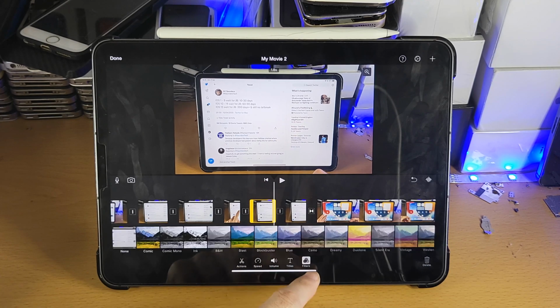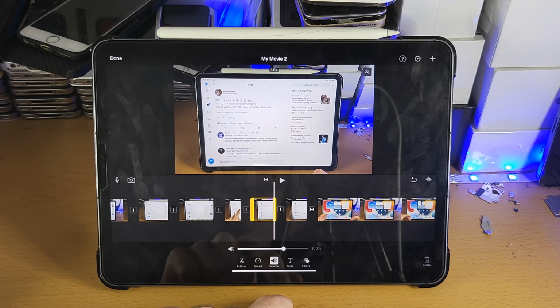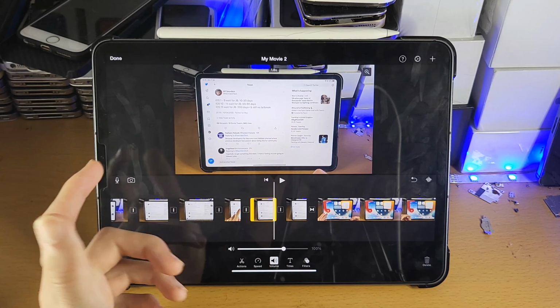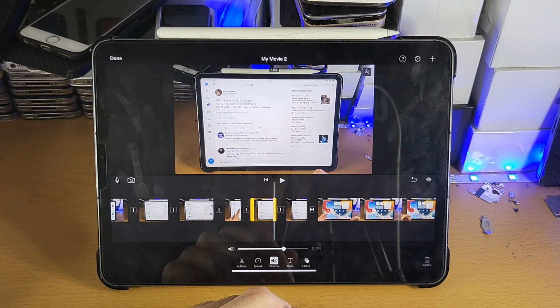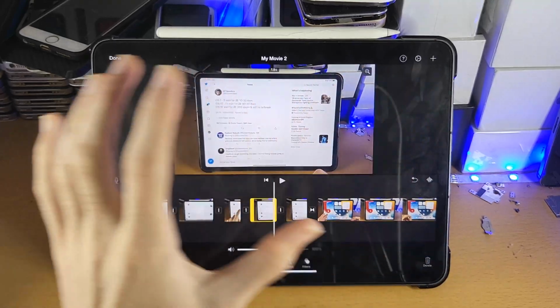Enter that one in. And then same applies for everything here. Filters and volume. So, you know, this is a very basic software, as you may know. What if you want to add music to the background though?